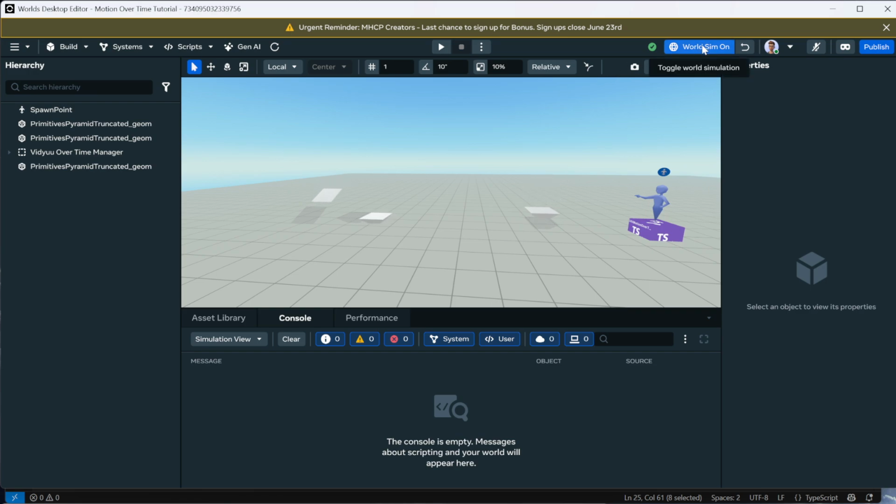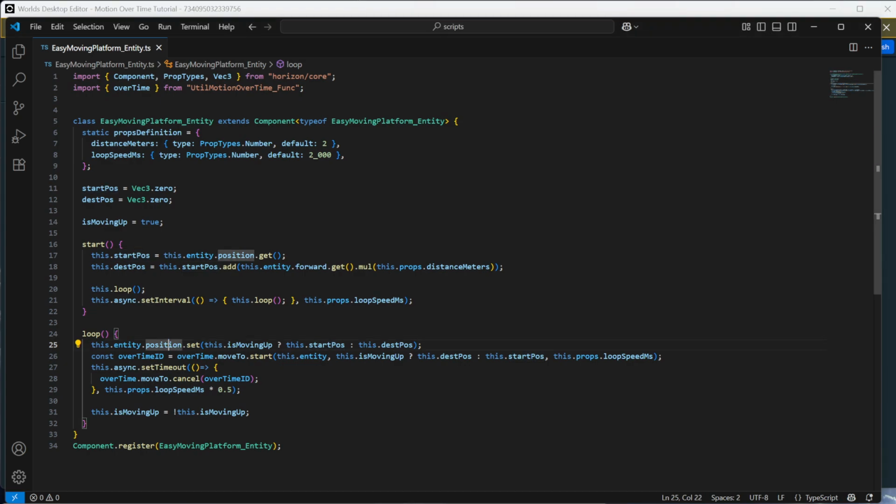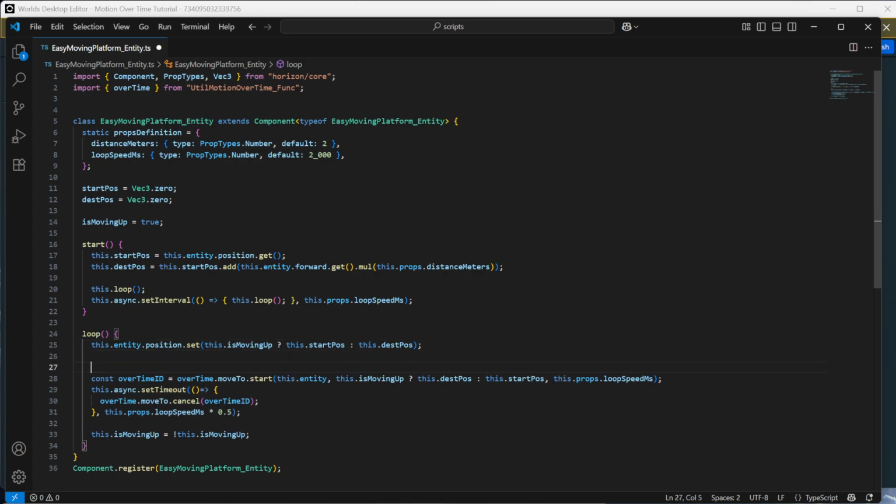Okay, which teaches us one more thing about position.set, which is we can now see that position.set is overridden by another position.set, because when we call this move_to.start, it is immediately moving the position, which means we need to wait just a split second before calling this move_to. Which is a little bit tedious.